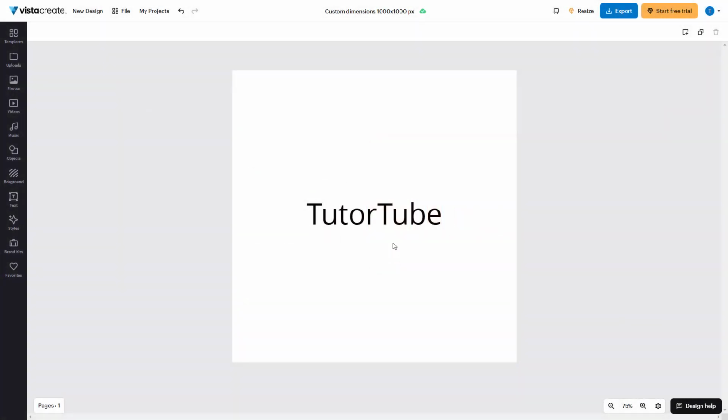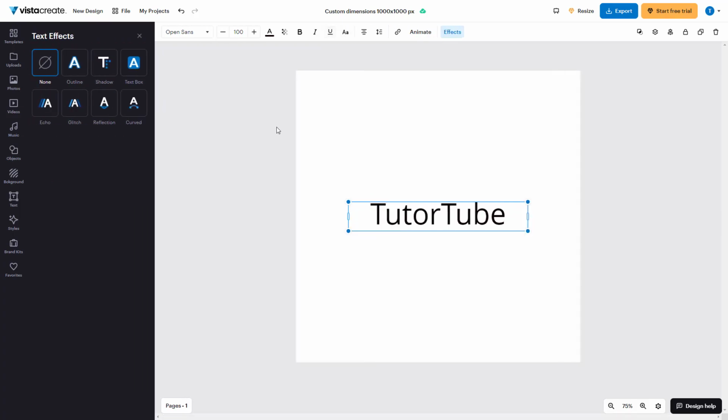You can also easily add text effects inside of text in VistaCreate projects. To add effects to a particular text, you need to first select the text by clicking on it. Then over here on the top, you can see effects is an option. If you click on effects, you have access to different text effects that you want to apply. For example, if I click on outline, it adds the outline effect right here.